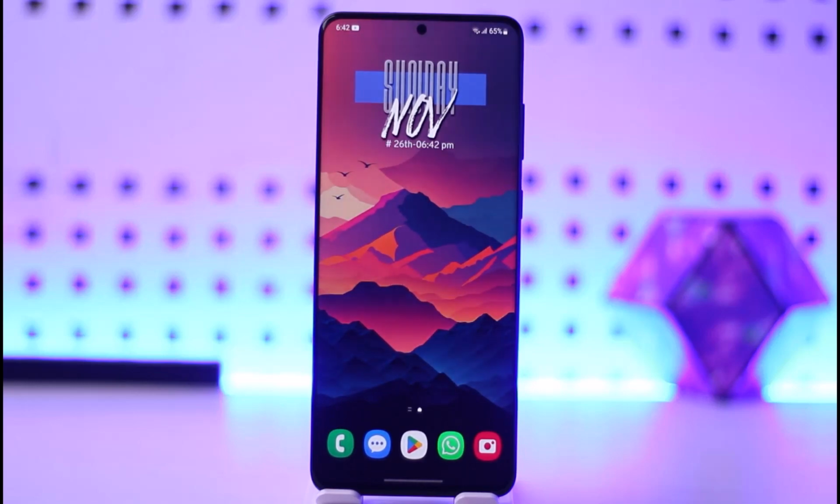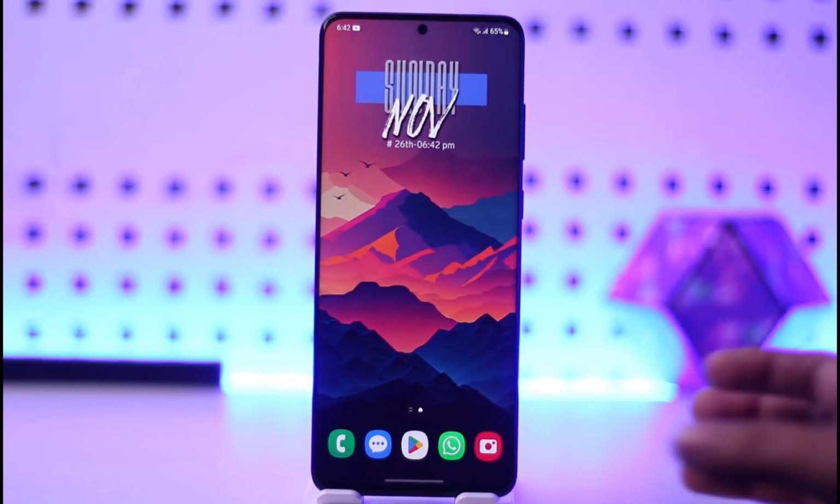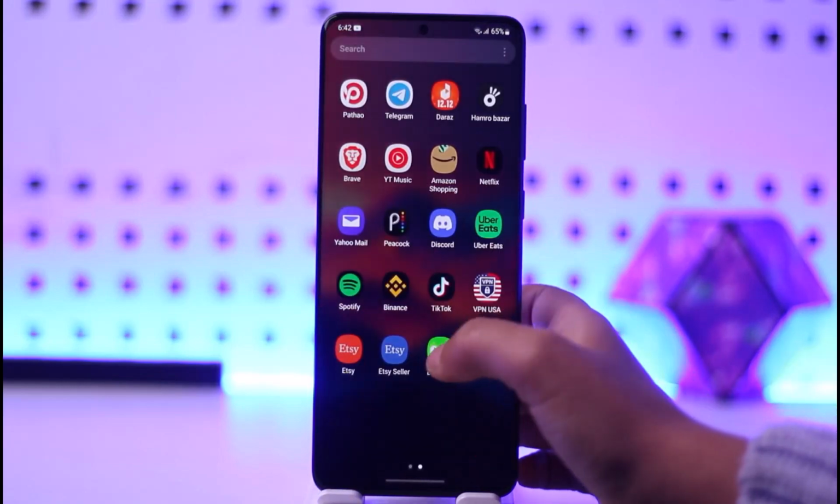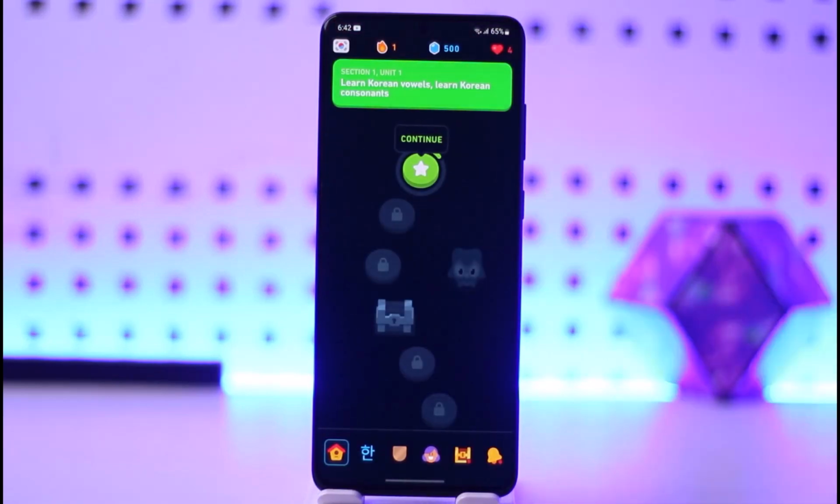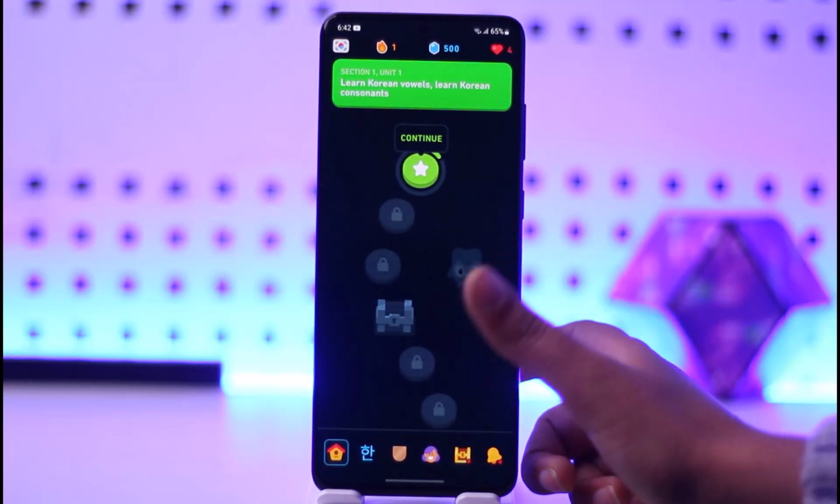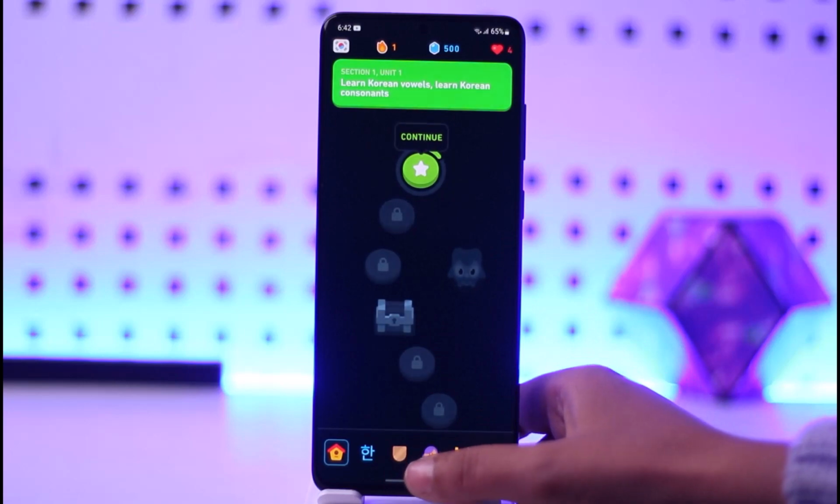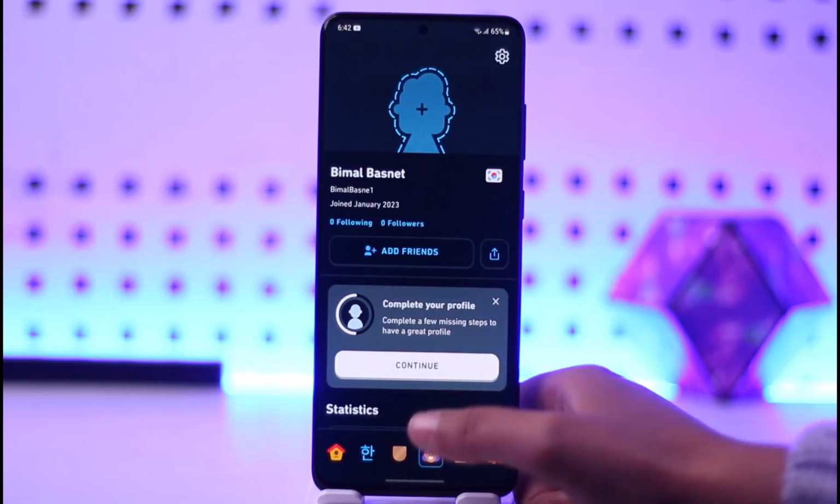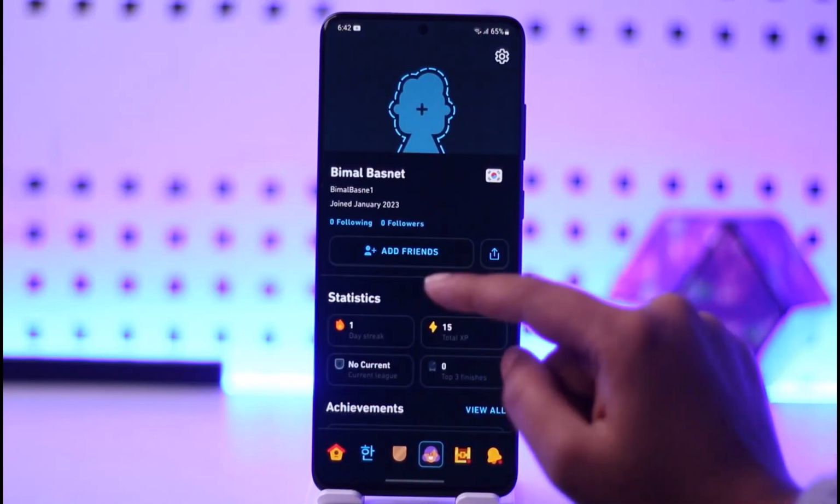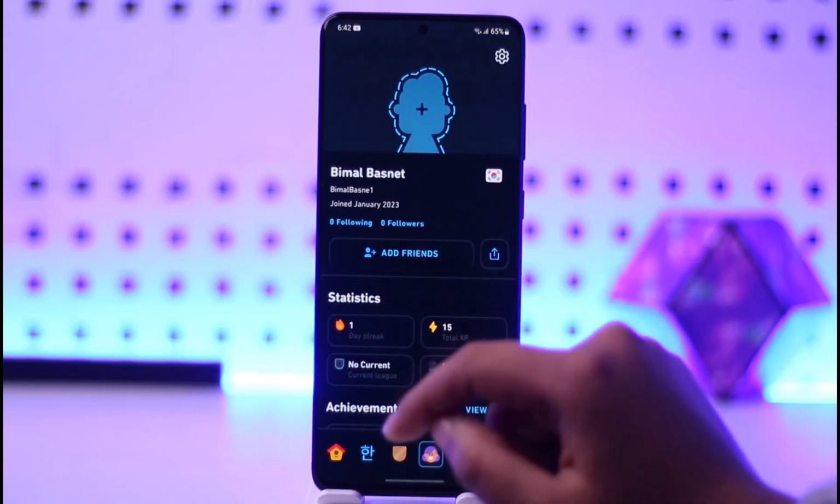For the matter, what you have to do is first of all go ahead and access the Duolingo app on your mobile phone. Once you have done so, this kind of home interface is going to appear, right? So here in the section you're going to tap on this profile icon of yours, in this avatar, and then you can find this add friends option, right? Go ahead, tap on it.